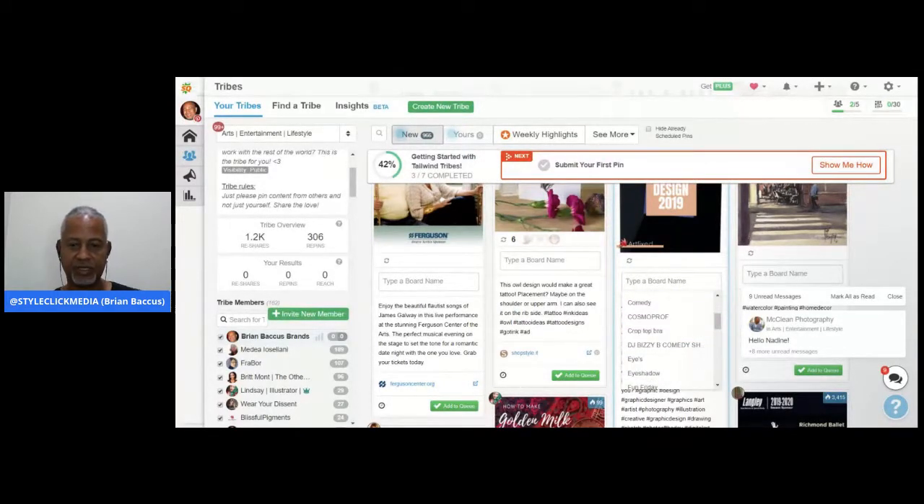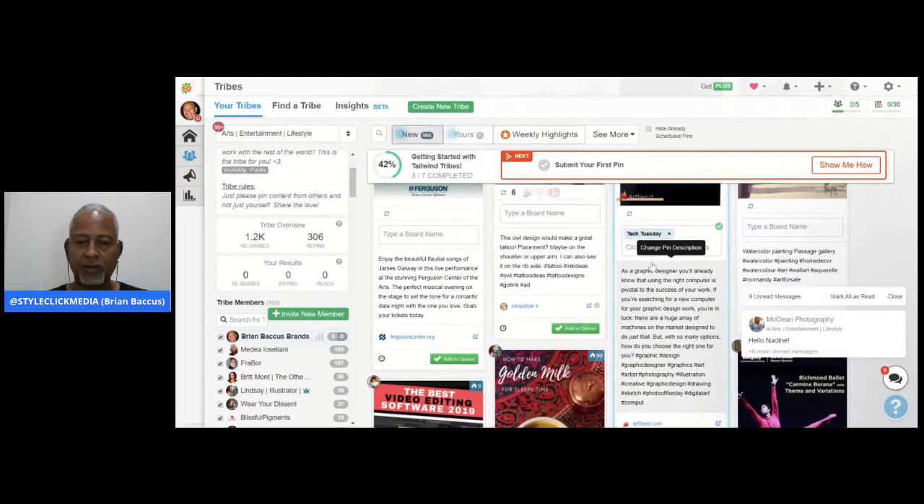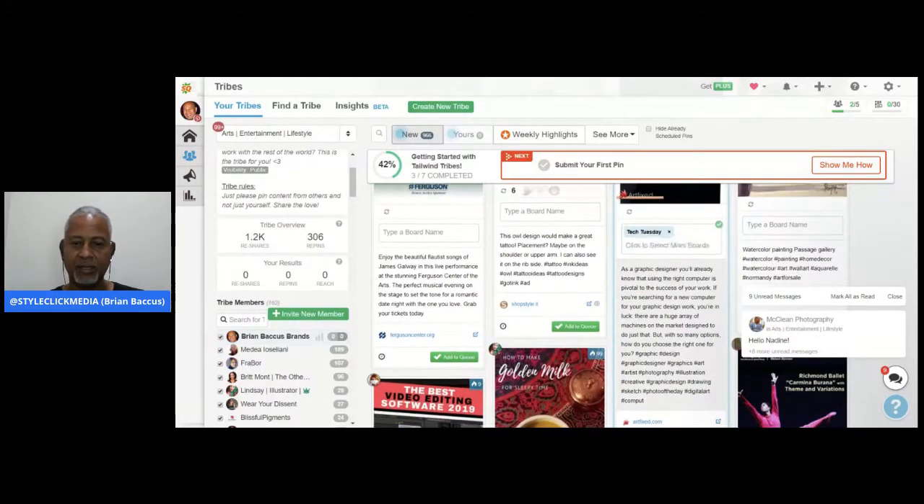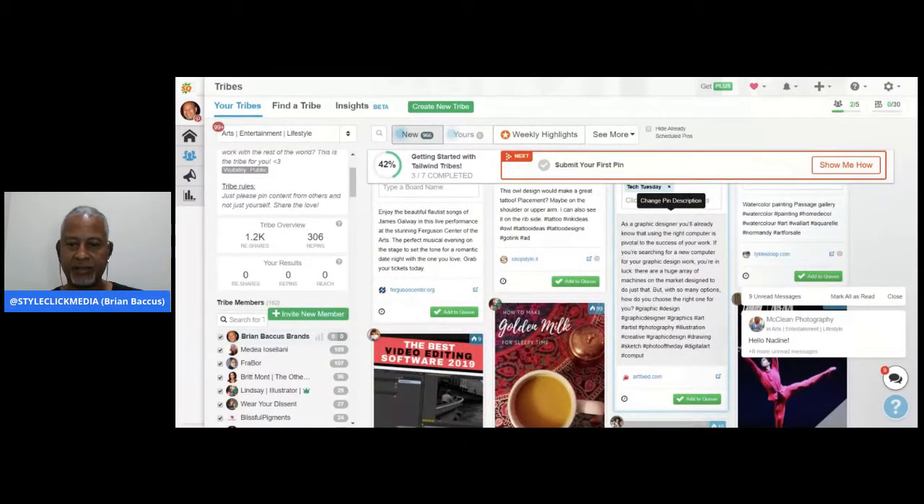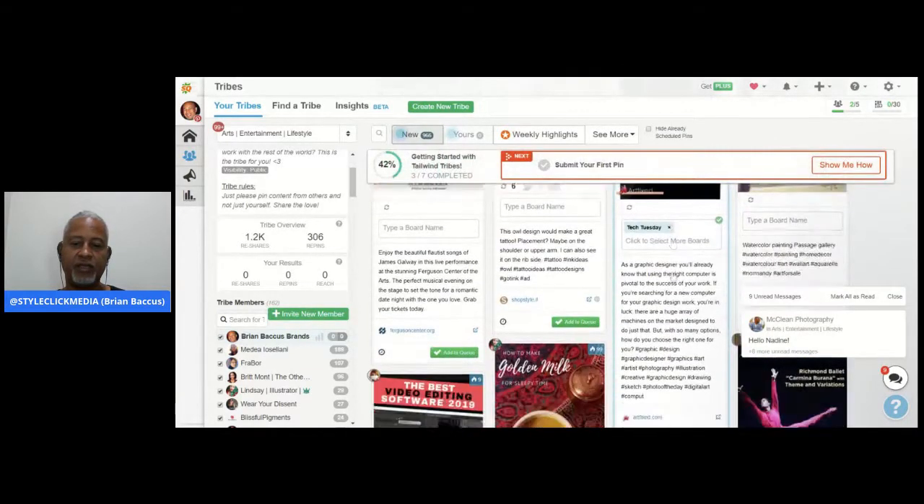So all I have to do is click into where it says type of board name and go to something that has something to do with this. So there it is, Tech Tuesday. So I'll pick that, leave everything like this, current computer and so on. This is not conflicting with anything that we do, so it's not a problem with going ahead and doing it. So I'm going to go ahead and hit add to queue.